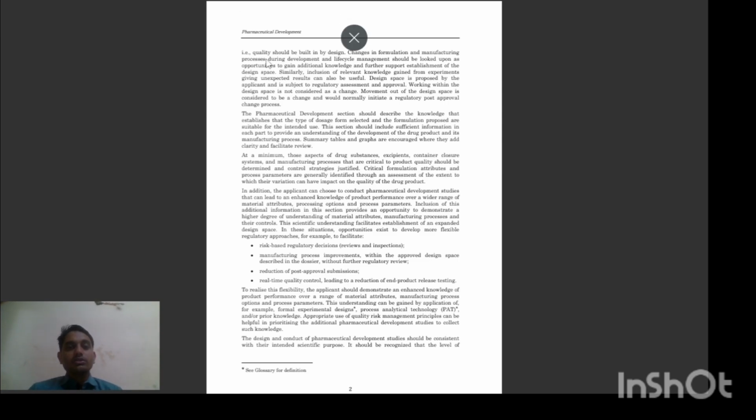The main principle of the guideline is that quality should be built in by design during the initial stages of the product. Changes in formulation and manufacturing process during the development and life cycle should be looked upon as an opportunity to gain additional knowledge of the product and further support the establishment of the design space. Similarly, inclusion of relevant knowledge from experience with unexpected results, obtained from the development batches, gives additional information to us.